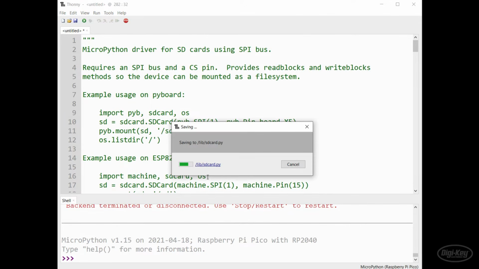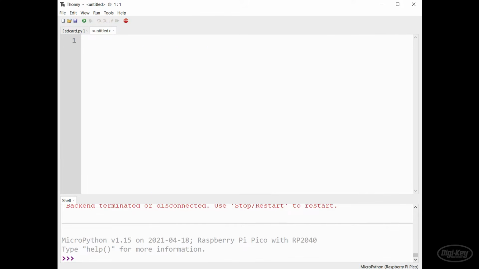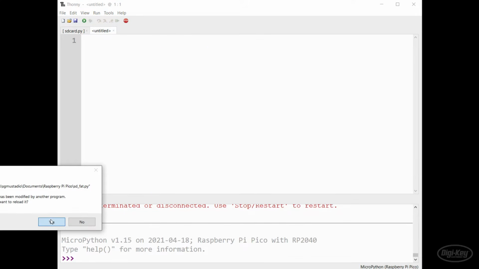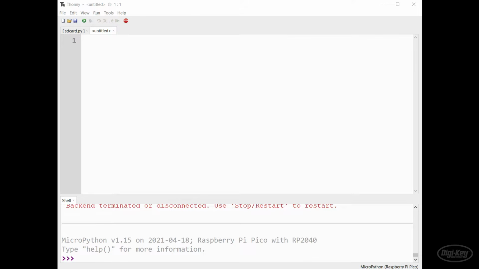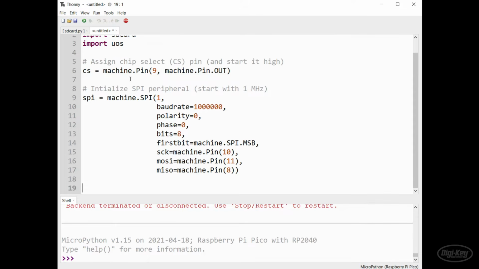In a new program, import machine, sdcard, and uos libraries. Make pin 9 our chip select pin and configure the SPI port just as we did in the SPI episode. However, this time we're using SPI interface 1 instead of 0. I'll keep the baud rate at 1 MHz, but feel free to play with this to see if you can get reading and writing to be faster. I'll set the polarity and phase both to 0 and assign the SPI pins.